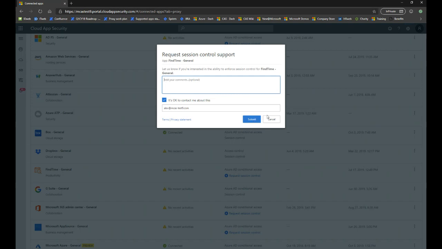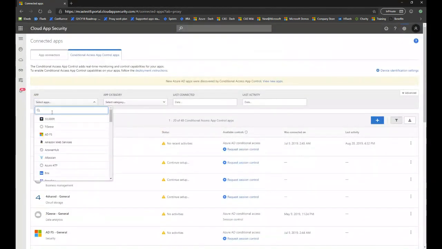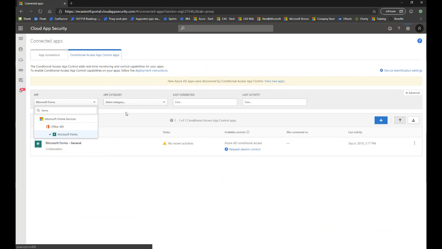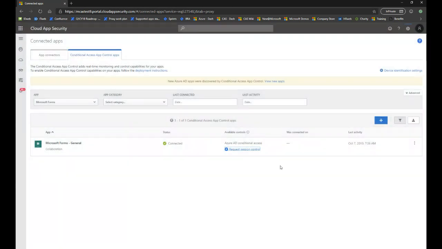So what we're talking about here is, let's take, for example, Microsoft Forms. I will go to Forms, and you'll see that Forms is connected, but only with conditional access. It doesn't have the session control capabilities. So one option would be, again, to send this to my team and say, hey, I want to have this application onboarded. But now the second option is for you as an end user to actually go ahead and onboard this application. So how does that work?